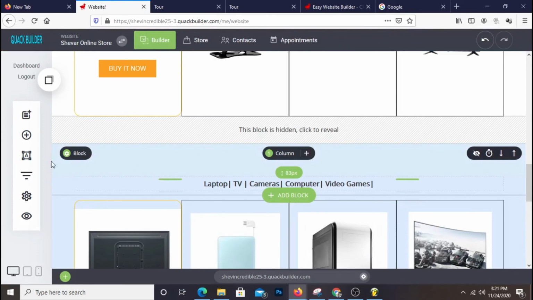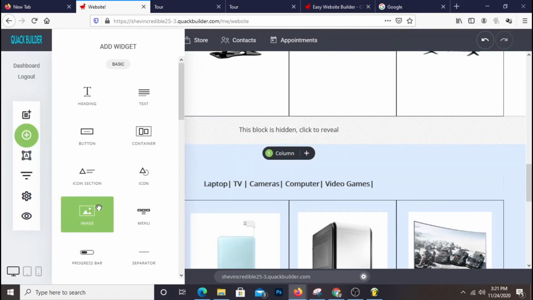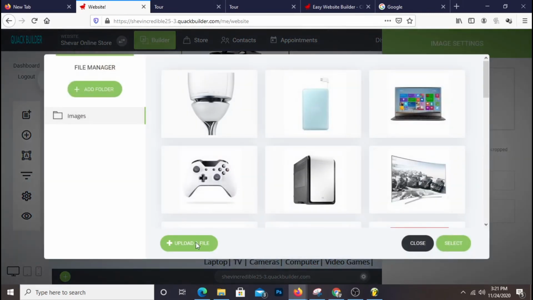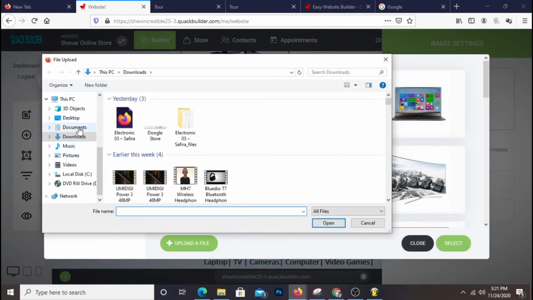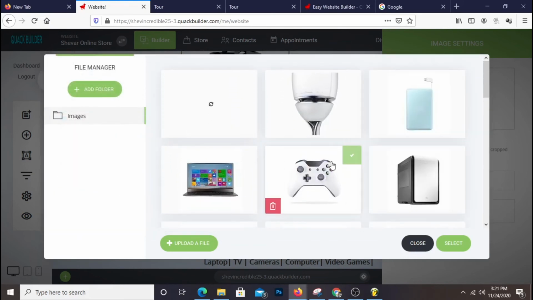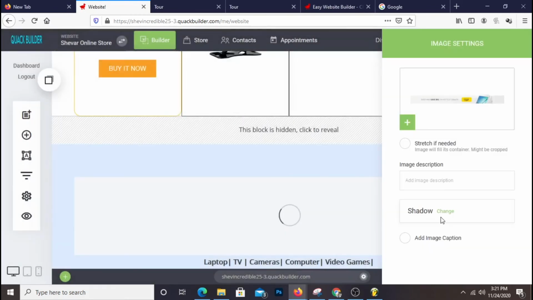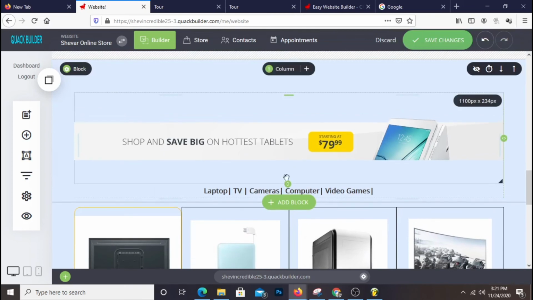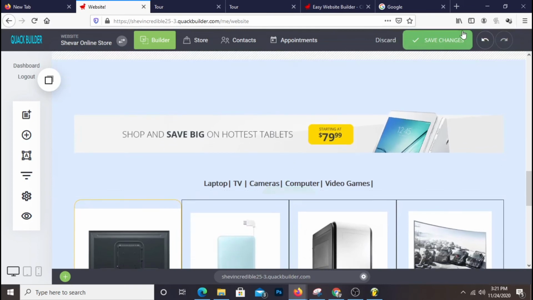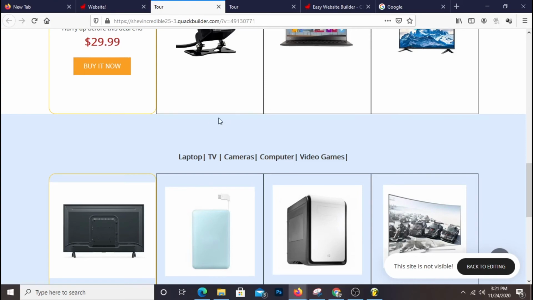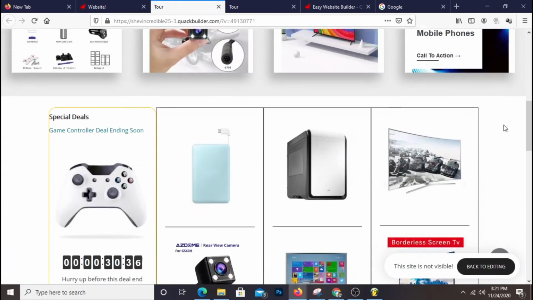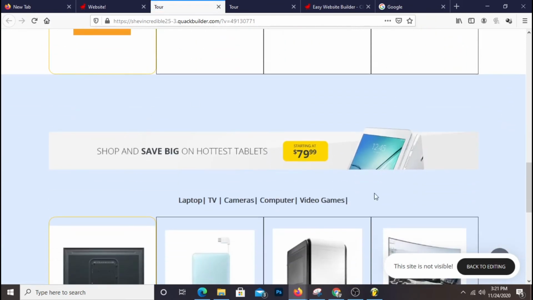So I'm just going to click here, add an image, put an image right there, and upload this image real quick, and then click select, and as you can see, it's right there. Pull this down a little bit, take that a little out, and click save. And if I preview it in real time, this is the way it looks.